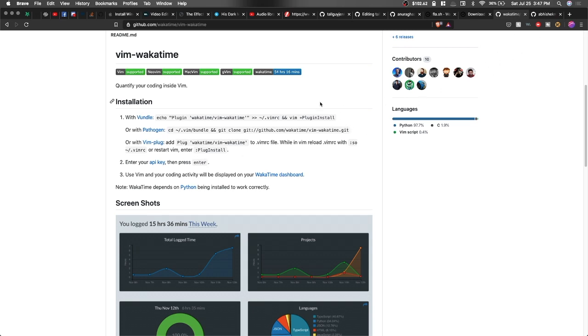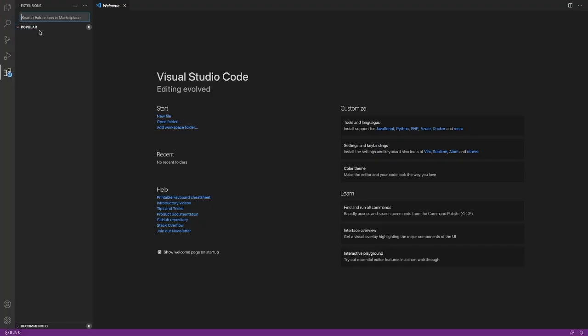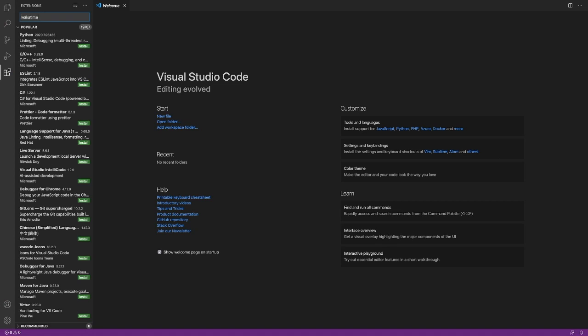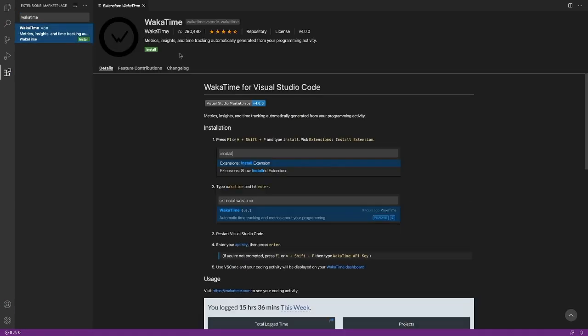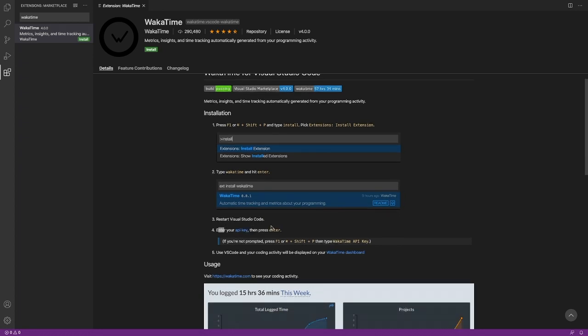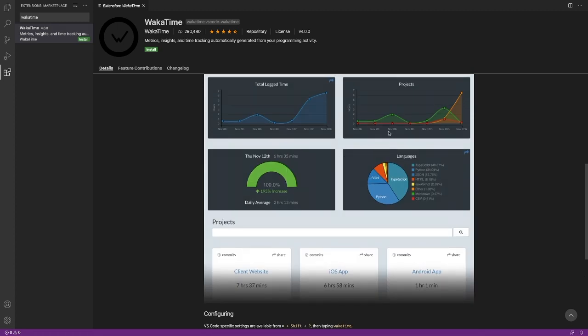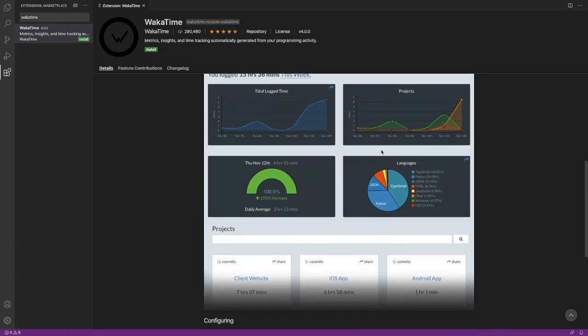Now, if you did that for VS Code, it's again pretty simple. You install the plugin. The plugin is just called Wakatime. You do the same thing, you install it, and then I think you restart VS Code or VS Codium, either one, it works for both. And then you enter your API key and enter, and again, that's it. Once you enter that API key, it's then collecting that data, sending it to your dashboard, and then you have this dashboard produced for you.